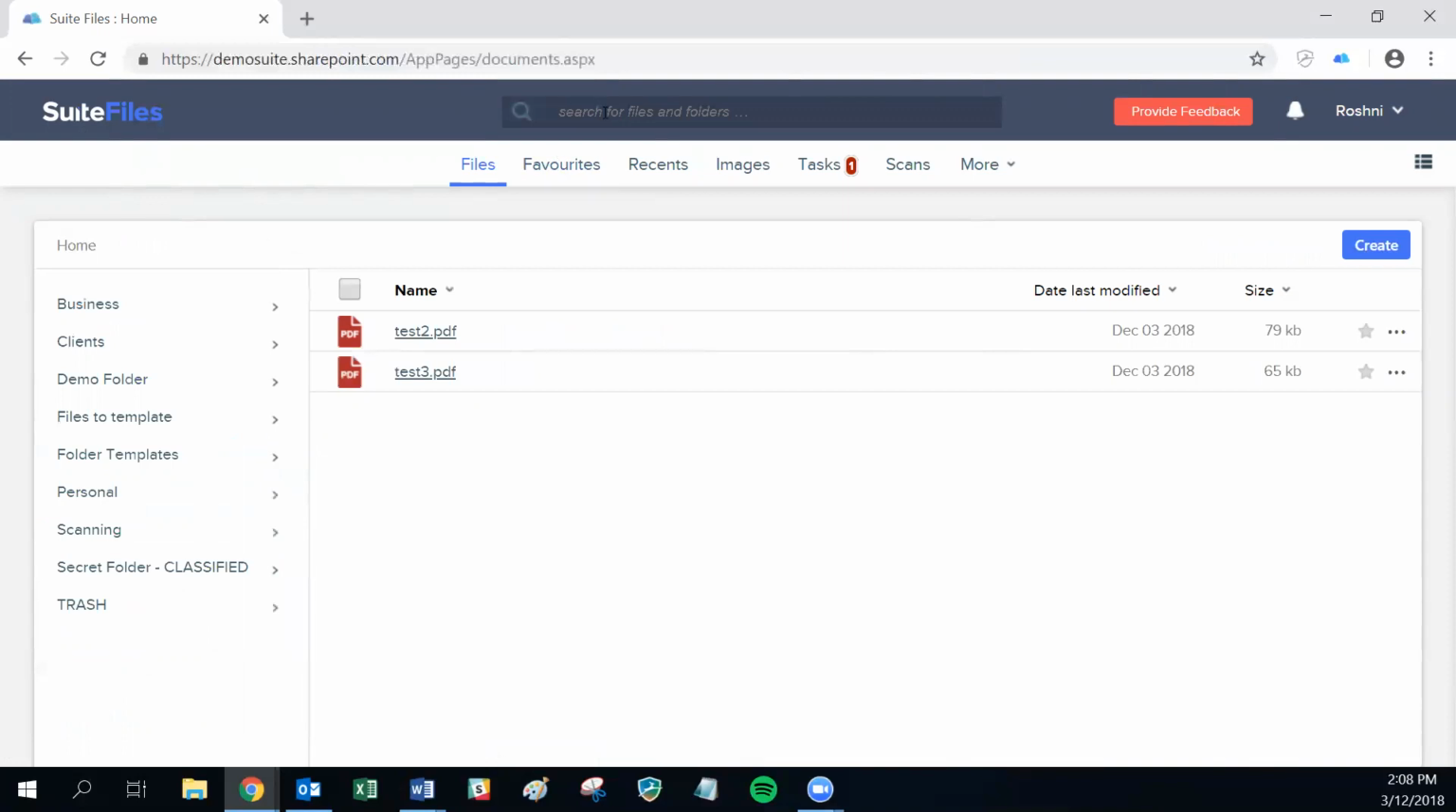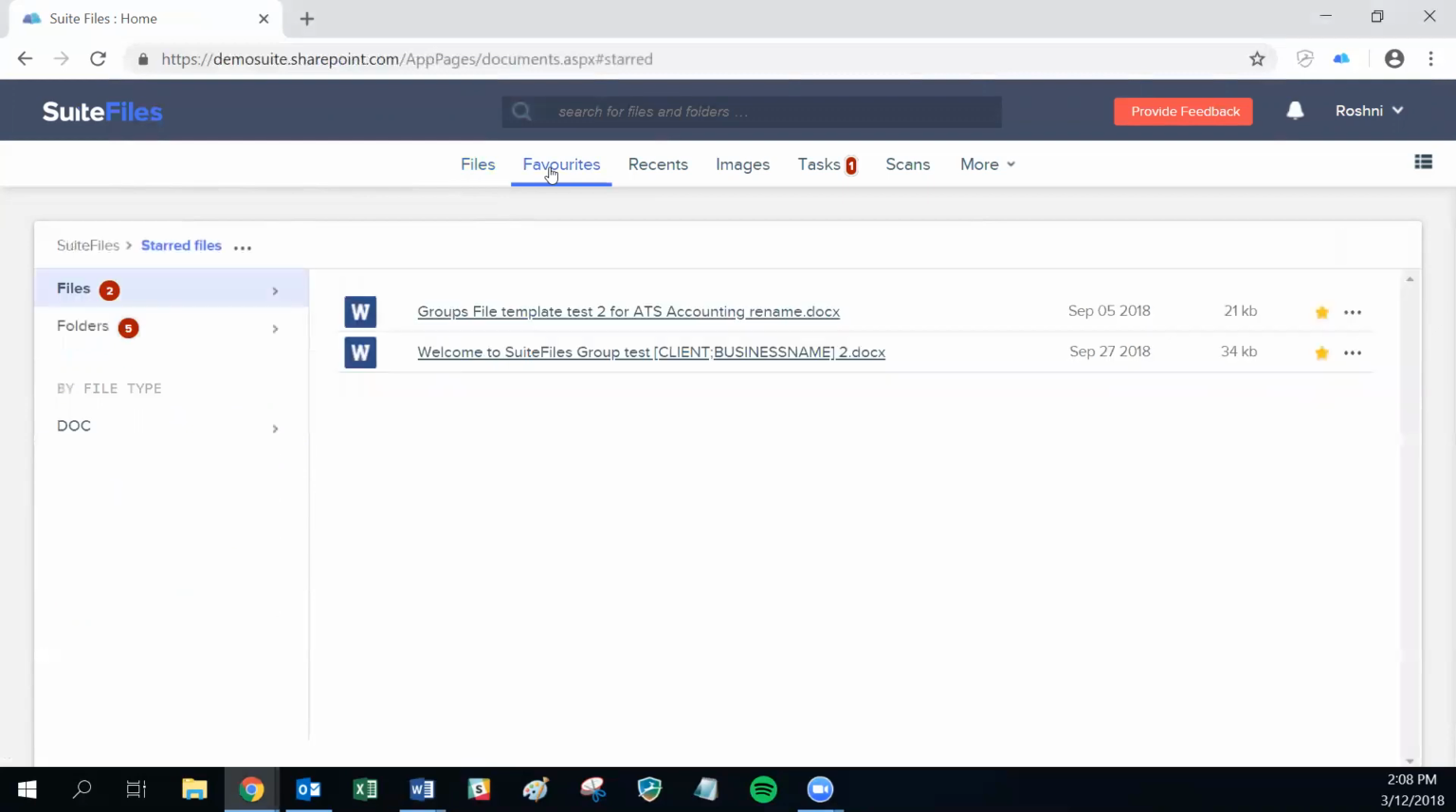In the top middle of the screen, we have the search bar. We can use this to search for our files or folders. We have a few ways to search, so we'll go through those in the session. Then underneath we have our navigation tabs. Files is where you're going to see your top level folders. Favorites is going to display any files and folders that you have starred.